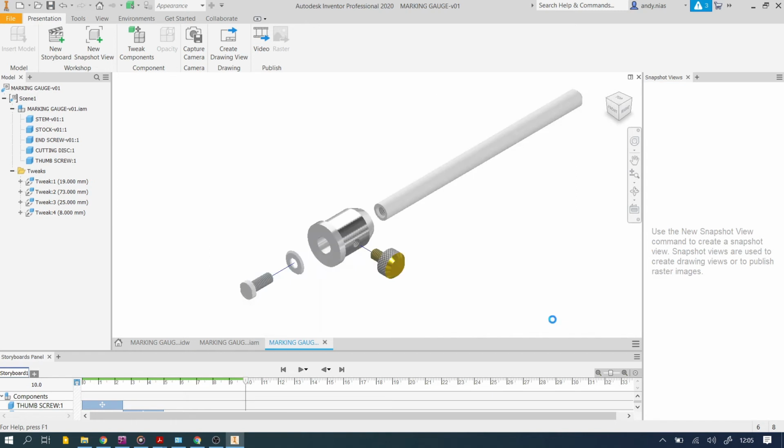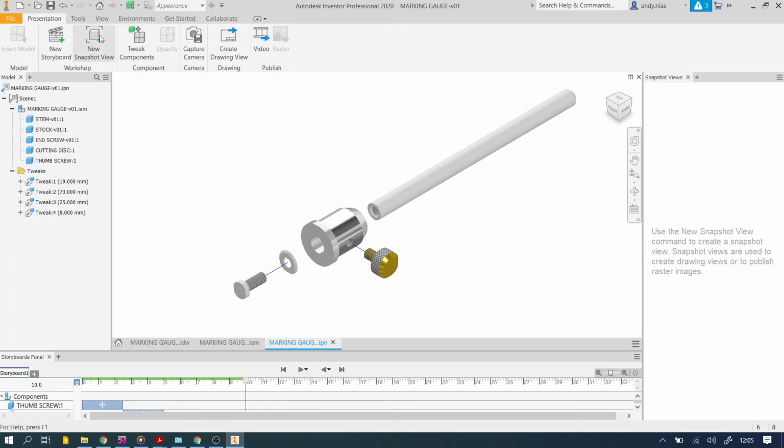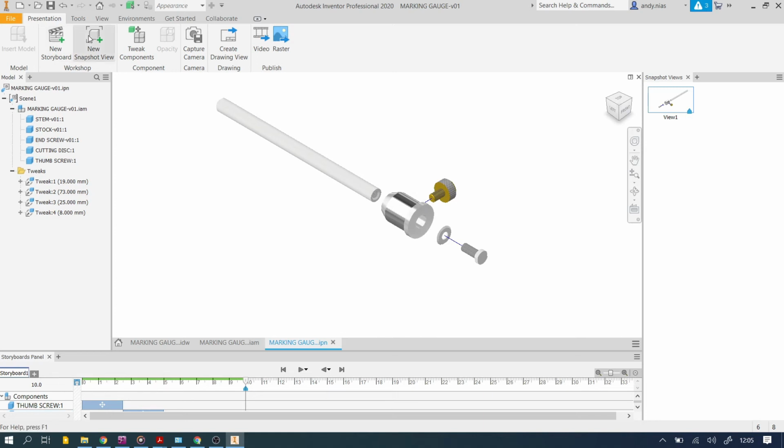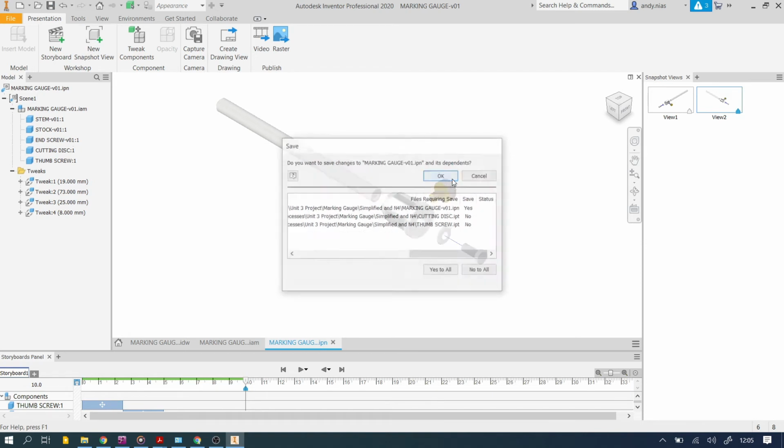Sensible name, sensible place. And then before we go any further, we need to create something called a snapshot view. A snapshot view is literally that. It creates a little view from an orientation that we've selected that we can use when we put our views into the drawing sheet. They should appear here. You can see we've got nothing here at the moment. There are no snapshots. So if this is a view that we like, we can create a new snapshot view, and view 1 appears over here. Maybe you also want to show what it looks like from a different angle. So we can spin it round and create another new snapshot view. Save that, and then we're ready to go to the drawing.